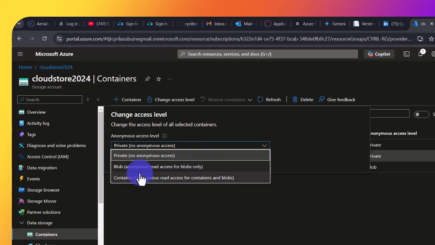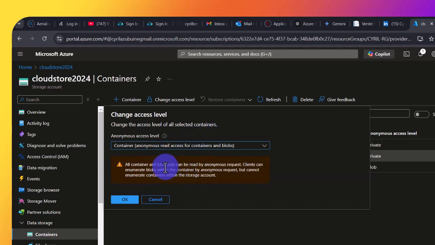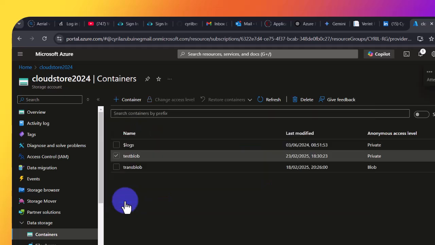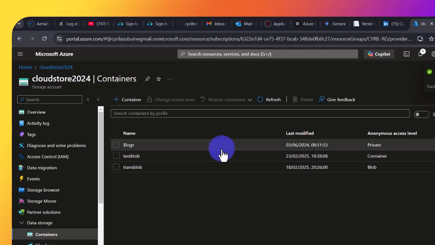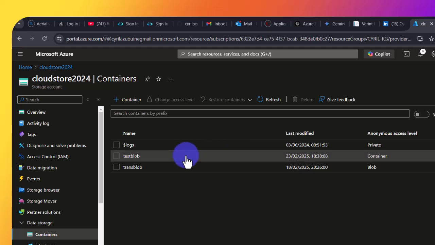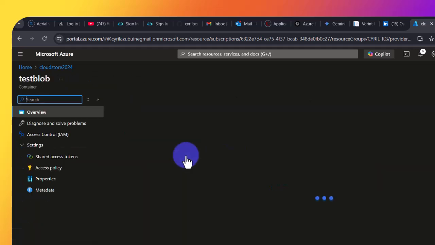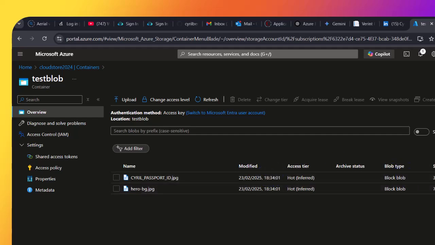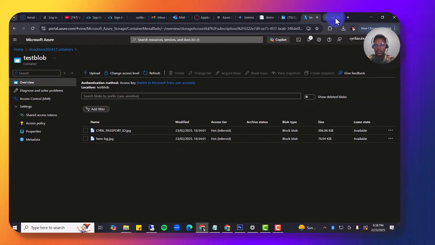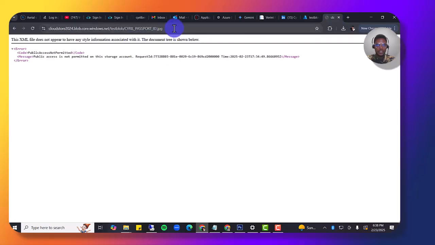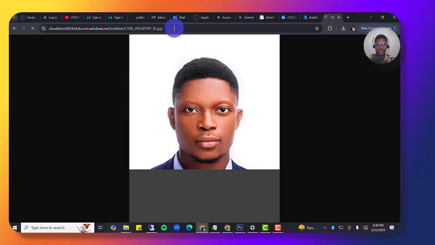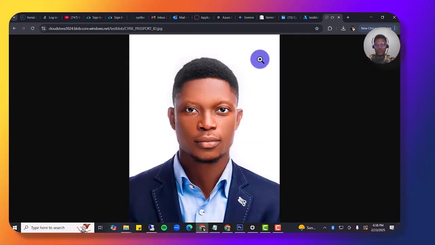So I just want it for all files in the containers and blobs as well. I could use this, but for more security, you could just use it for all files in the blobs alone. So let me set this one currently. Okay, so I've set it for this container, which means that any file I put in this container, I should have access to it. So if I come to this part where I have this link and I refresh, you can see we have this picture already showing on the screen.